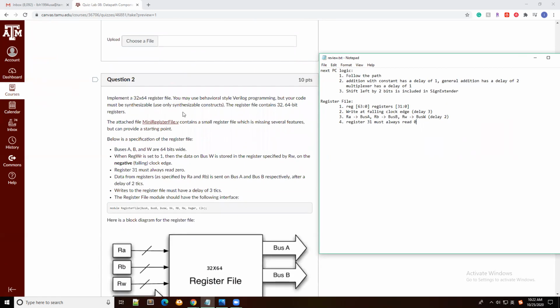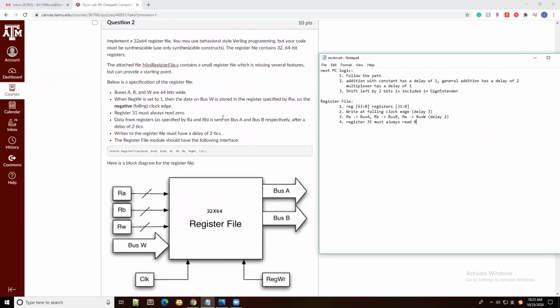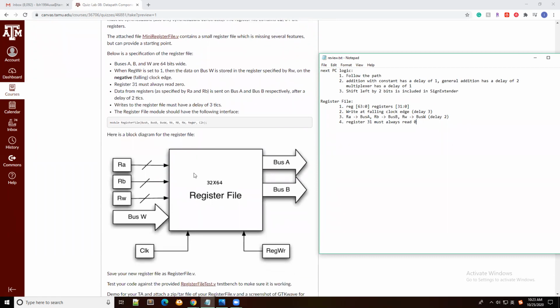Okay, and the next one is the register file. First, for the register file, you can see the diagram. This 32 times 64 bits is the register array, where we will save the data. To declare the register file, you can declare the 32 times 64 bits registers like this.